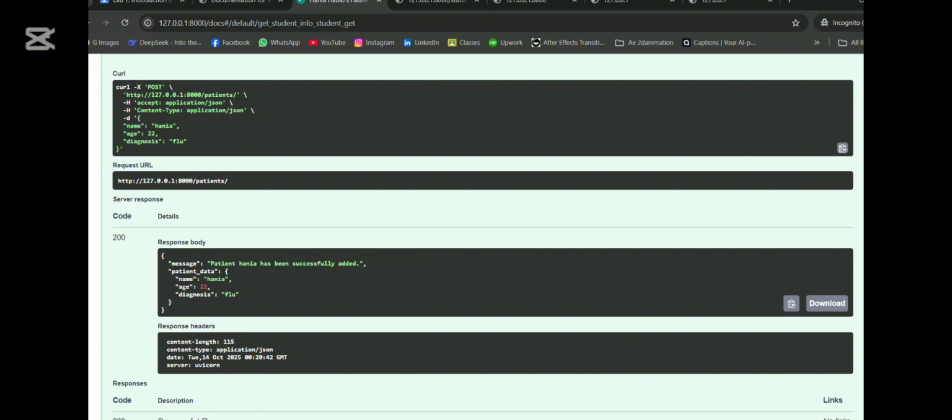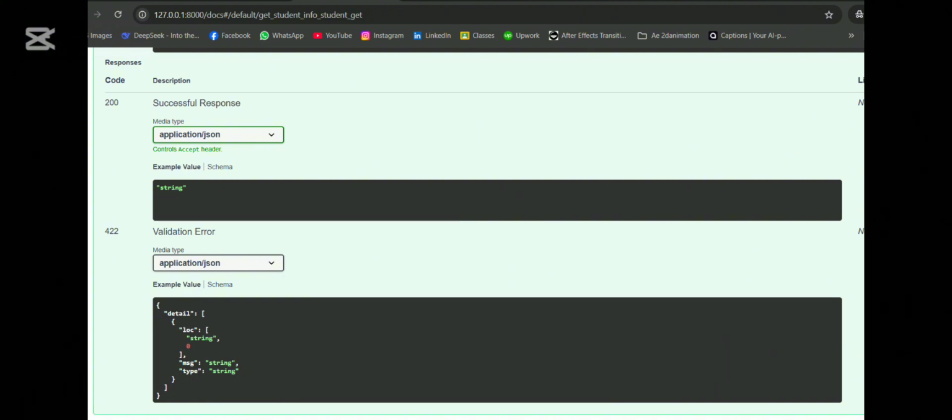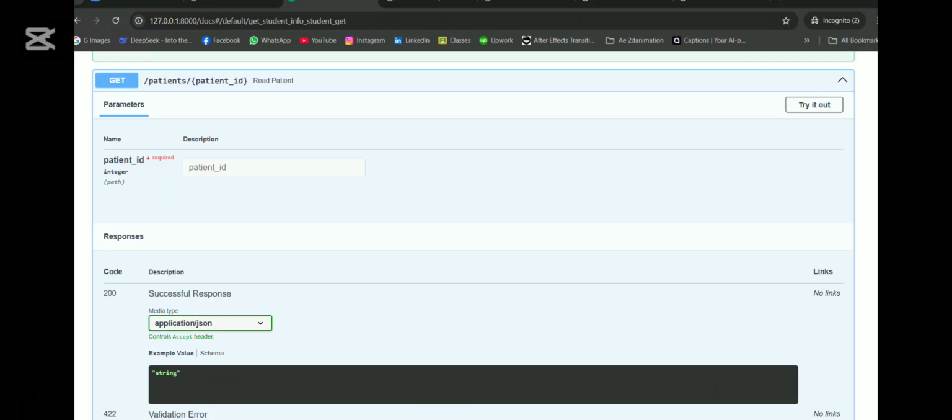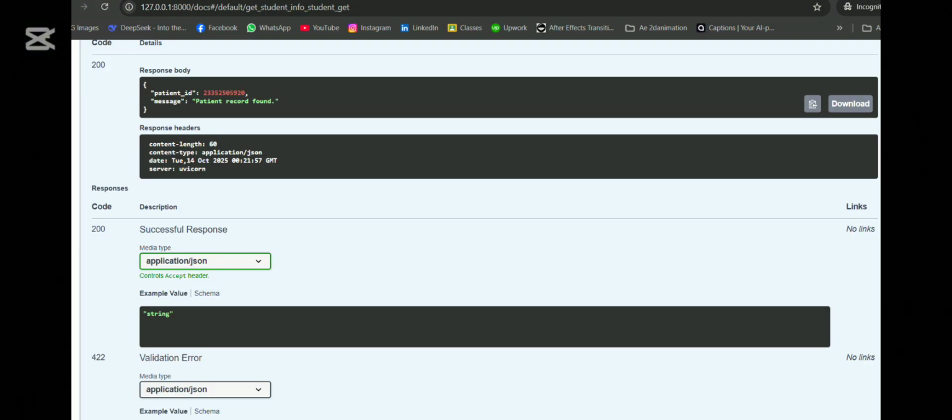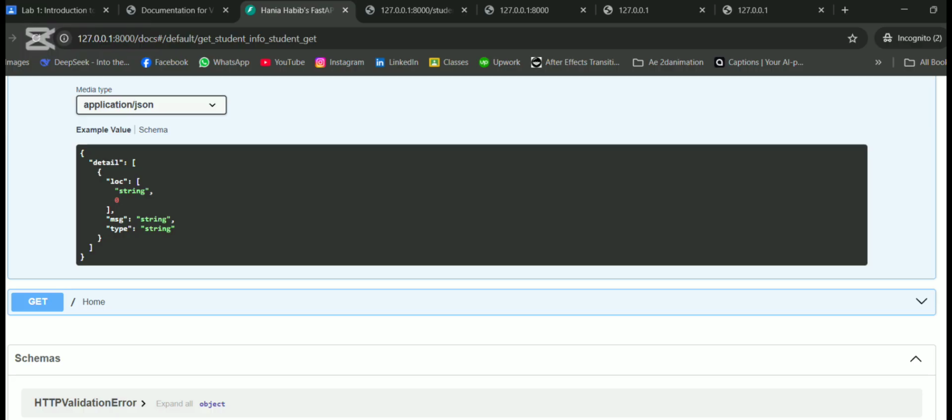It actually works like this: for example, when I expand POST /patients and click on Try it out, I type name Hani Habib, age 22, diagnosis flu. Then I click execute. It instantly shows a response below confirming the patient was added successfully. I can also test the GET endpoint with the patient ID and see how it reacts to valid and invalid IDs. This interactive interface makes FastAPI very beginner friendly and perfect for testing APIs.